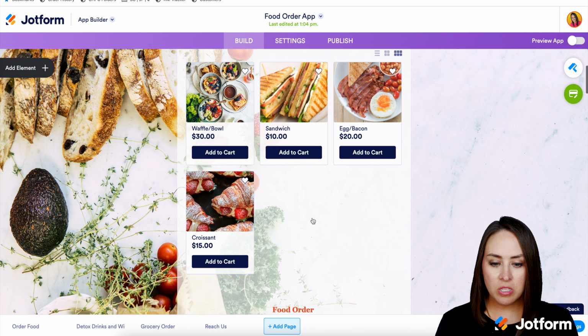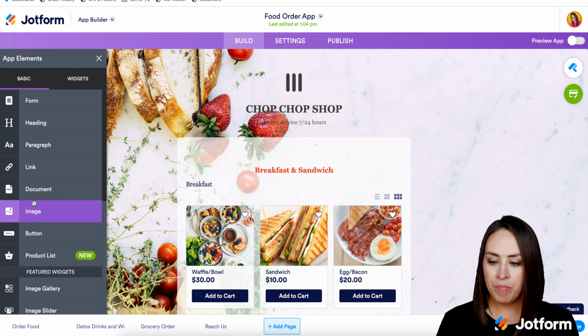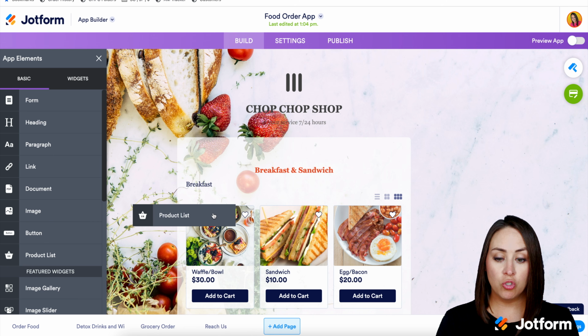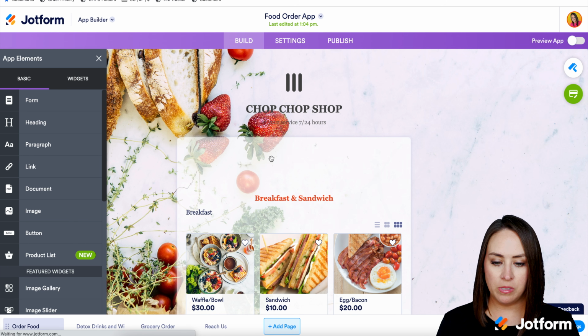So I'm going to go up to the top and let's make this our own. Let's add our own product list. So over on the left-hand side, I'm going to choose to add an element. And then right down here where it says product list, we can either click it or we can drag it in exactly where we want it. So let's make this above breakfast and sandwiches.